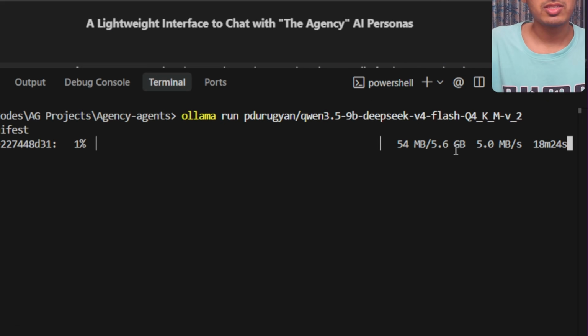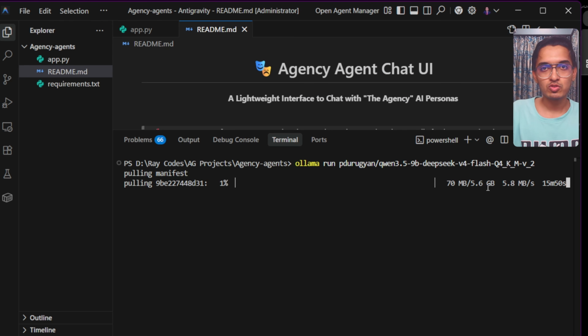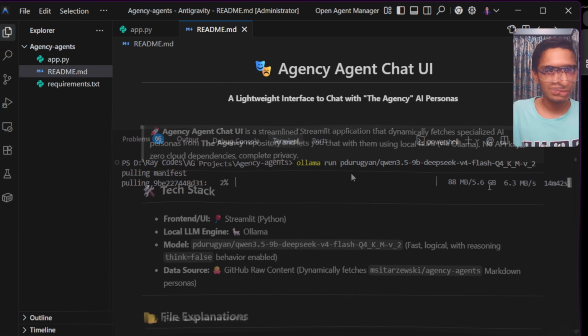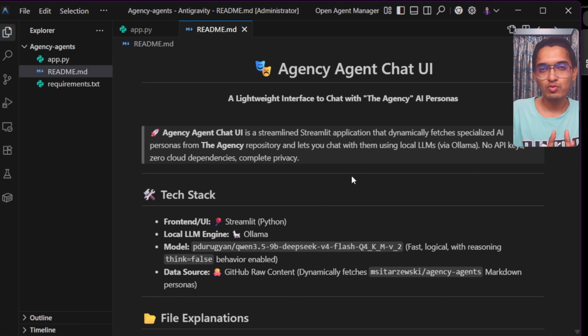Keep in mind that it is 6 GB big and you will need at least 4 to 8 GB of VRAM in your own system. But if you have a lower configuration, you can go for the lower models as well, like Gemma 4 E2B, or any model from the Qwen, Llama or IBM Granite family.